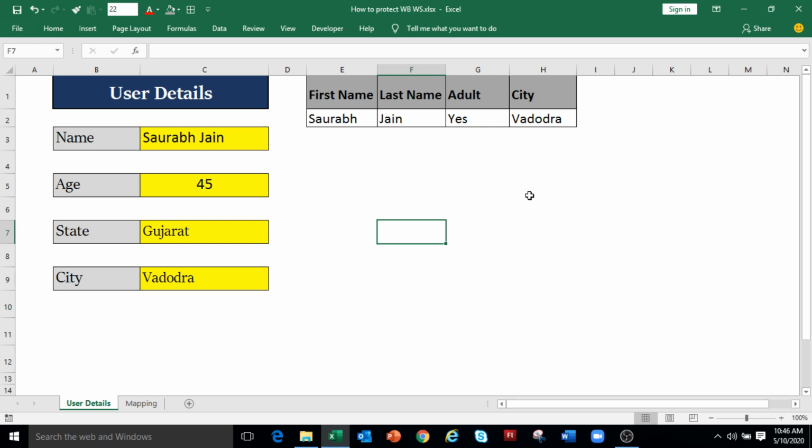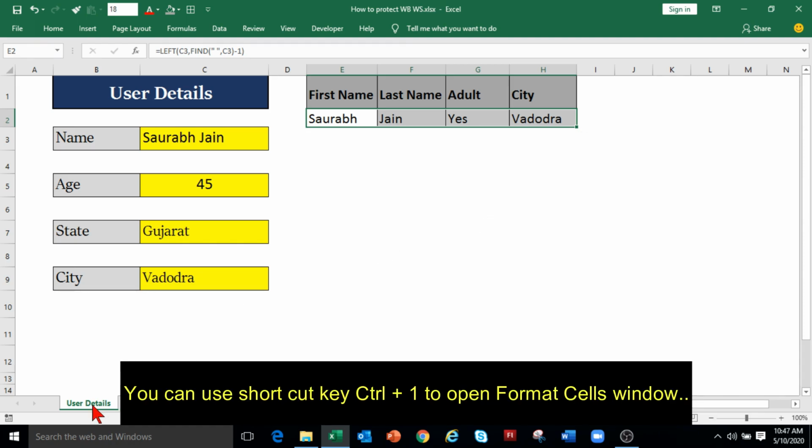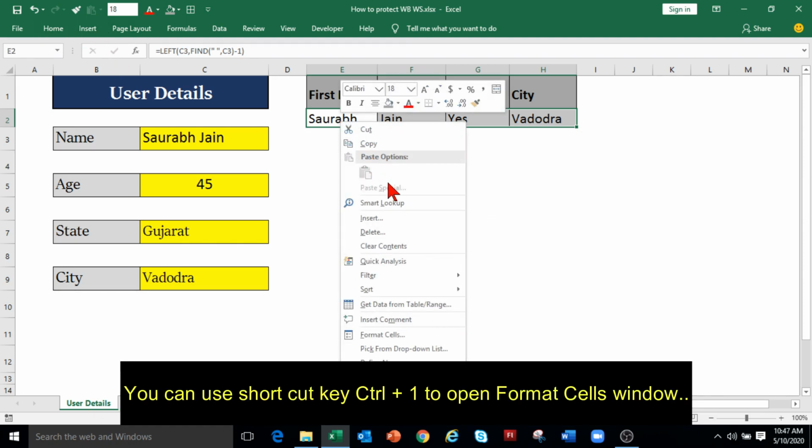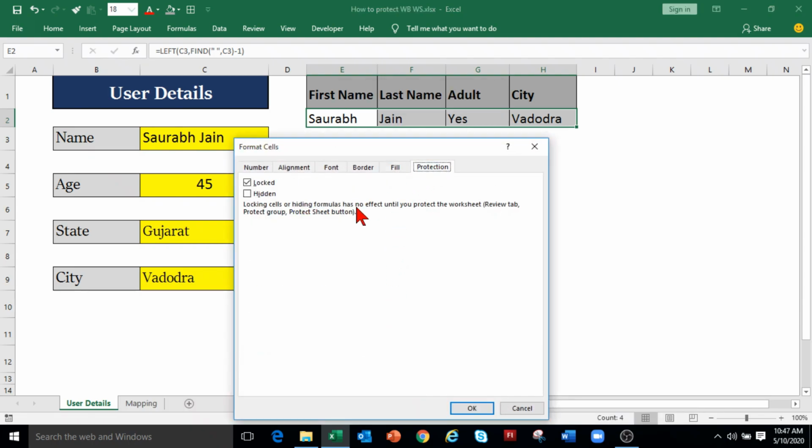In worksheets, sometimes we are using formulas. Based on the user details, I am showing some information using some formulas in E2, F2, G2 and H2 cells. Now, if you don't want to show the formula used, select those cells. You can use the Control key to select the different cells. Then press Ctrl+1 or right click and select Format Cells option. Click on the Protection tab and select the Hidden checkbox.